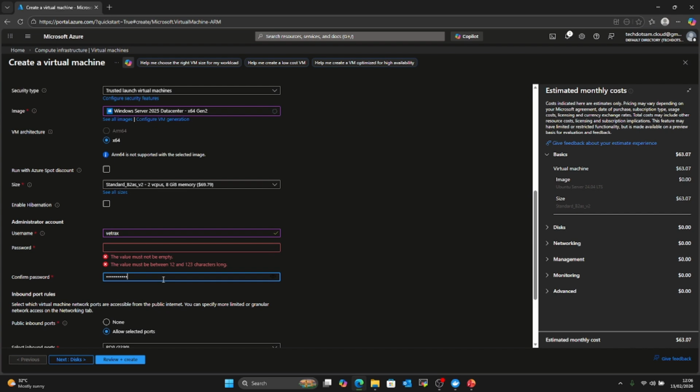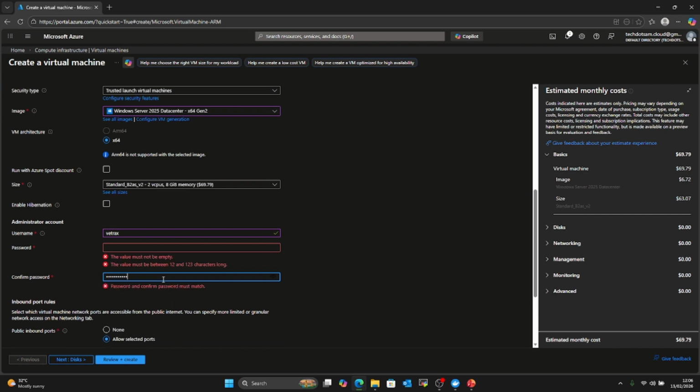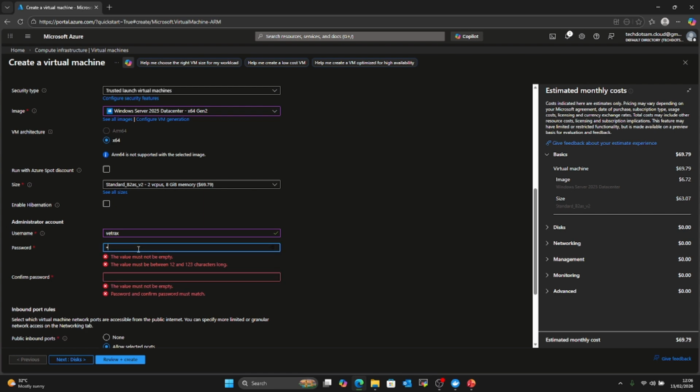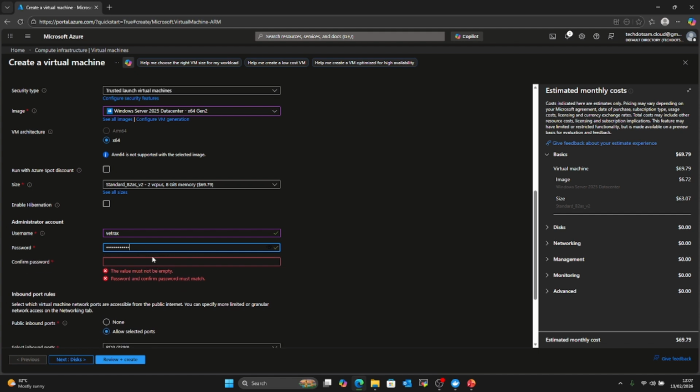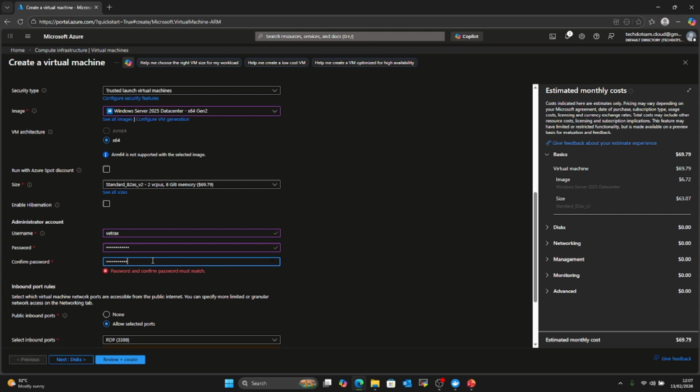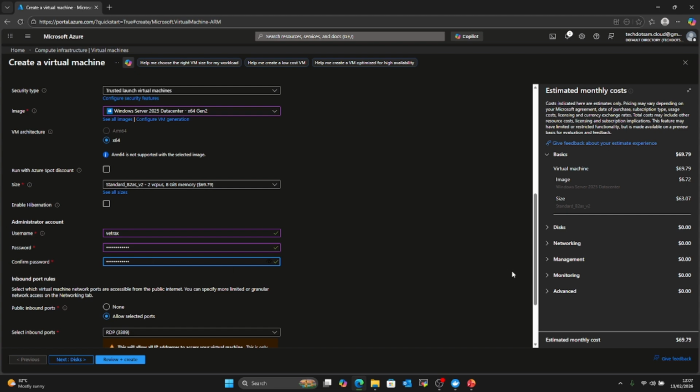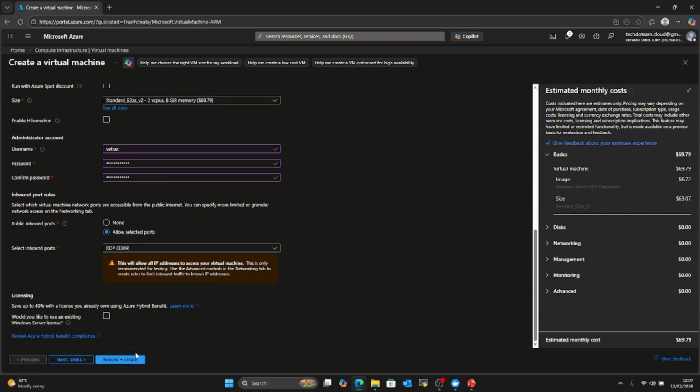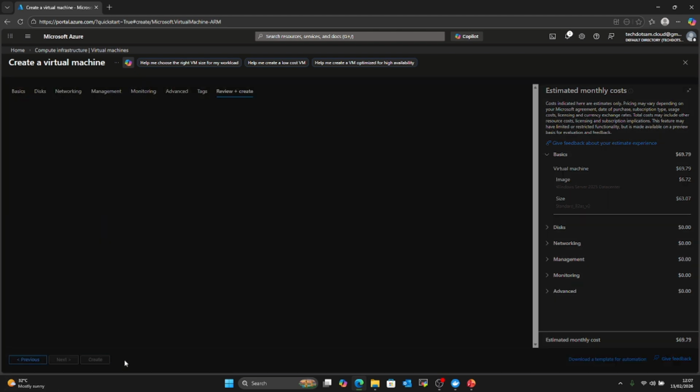You don't actually have to understand what I'm doing at the moment. I'm just trying to create a virtual machine resource. When we look into virtual machines very well, then I will be able to explain all of this. So let me just review and create.